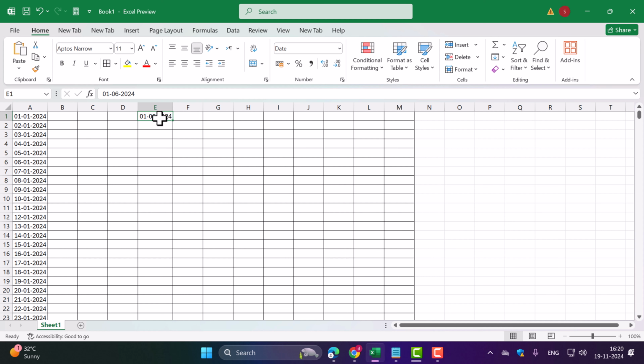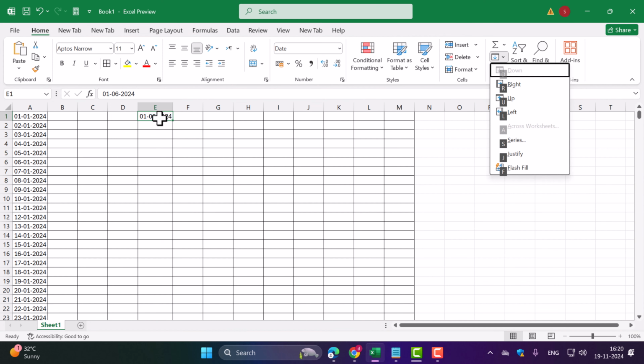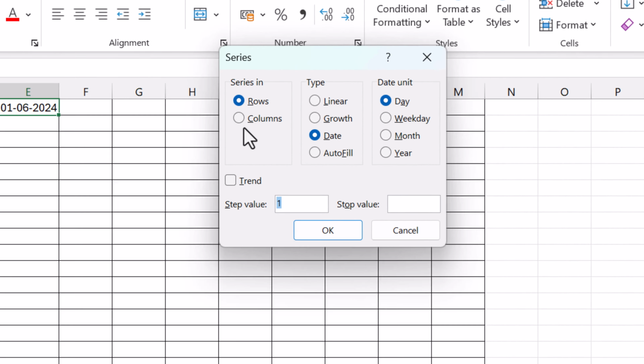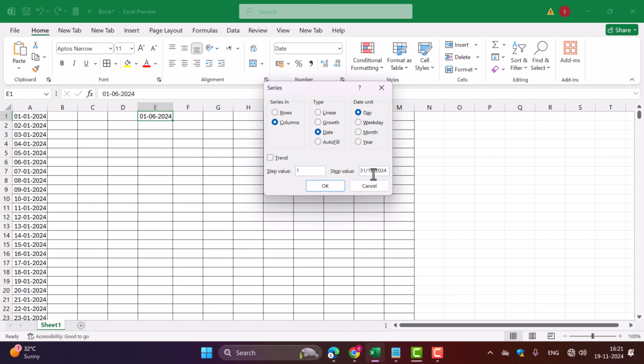Now press Alt H, F, I, then S. Here select row or column, date as day, and stop value, enter the last day date till you want to insert the date series. Then press enter.